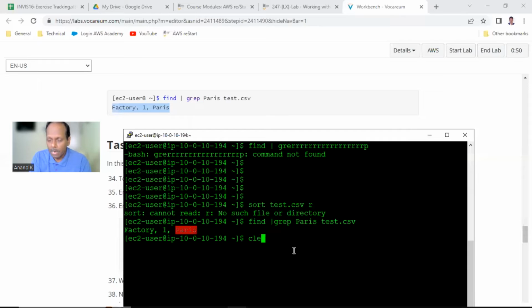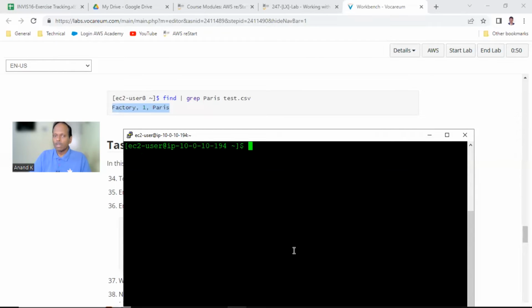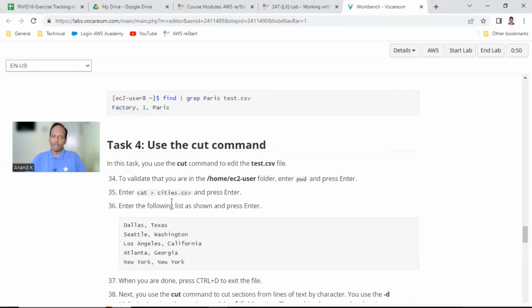In task number 3, we learned about sort and also this pipe symbol and find. You have to practice several times, otherwise it will be difficult.